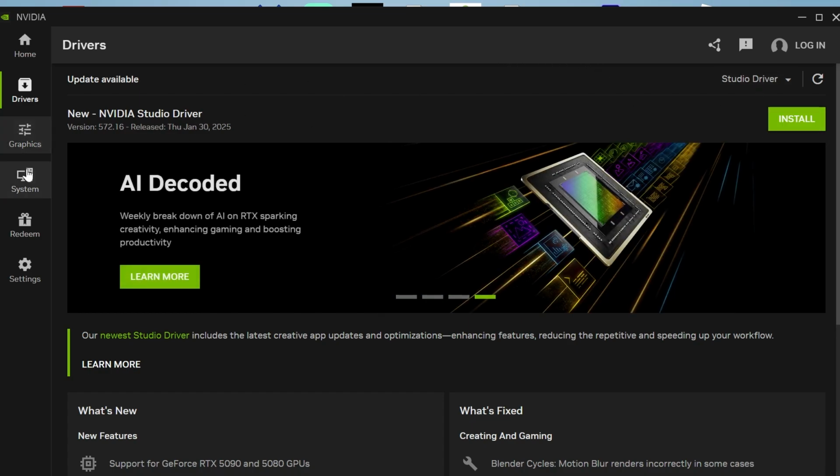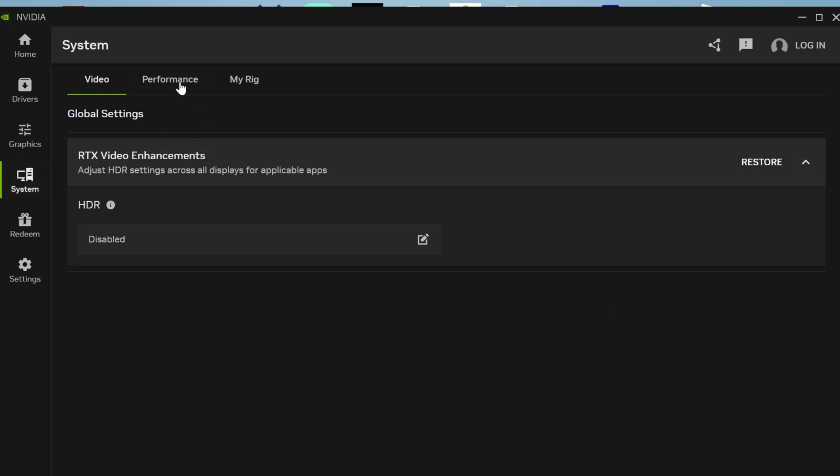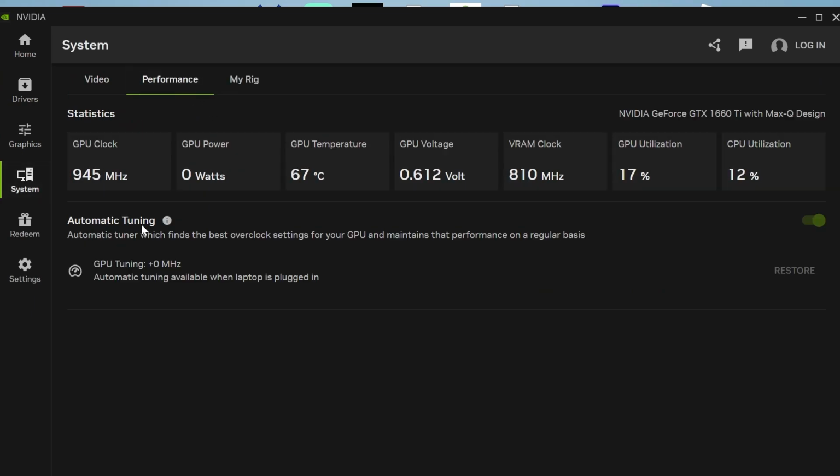Now, once you've done this, click on system from the left hand side, click on performance, and where it says automatic tuning, make sure this feature here is turned on. And this is basically a built-in tool by NVIDIA to overclock your GPU. Now, this is a really important tool for getting the maximum performance out of your NVIDIA graphics card.